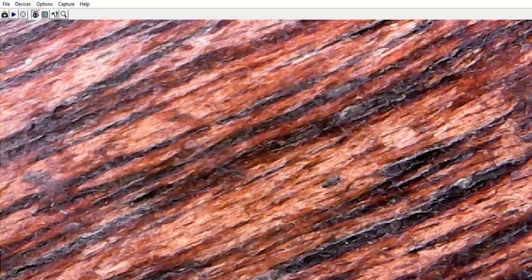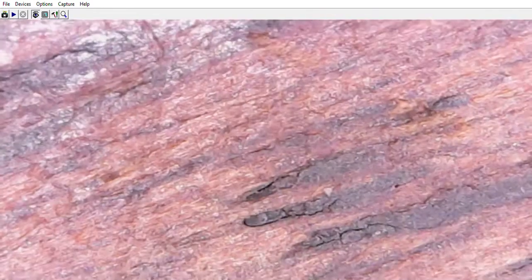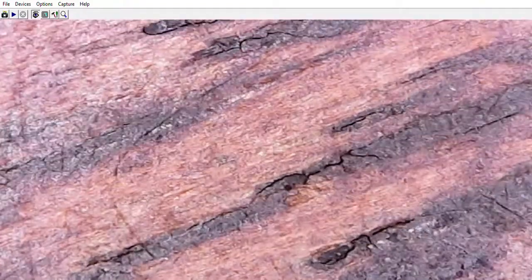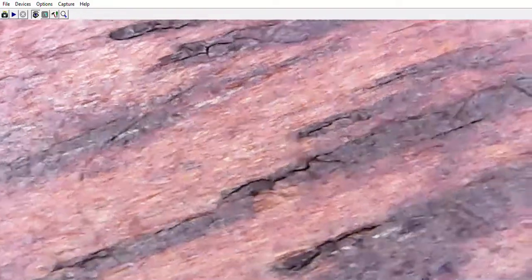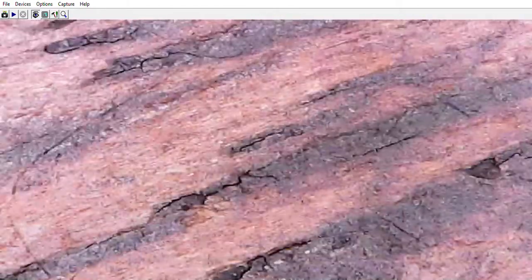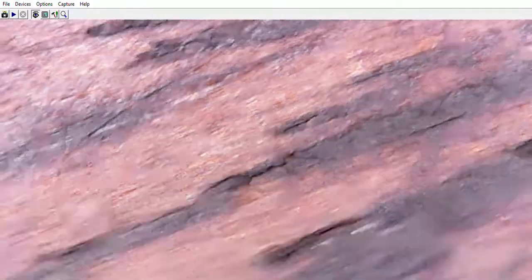Let's take a look. Bigger. What's inside that? Now we can see clearer what the black stripe is and what the brown is.